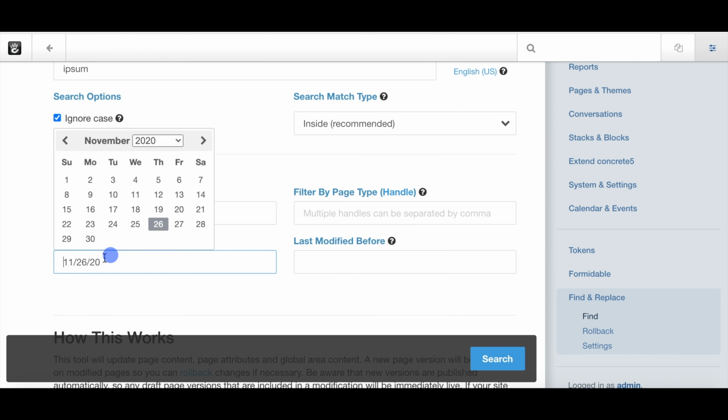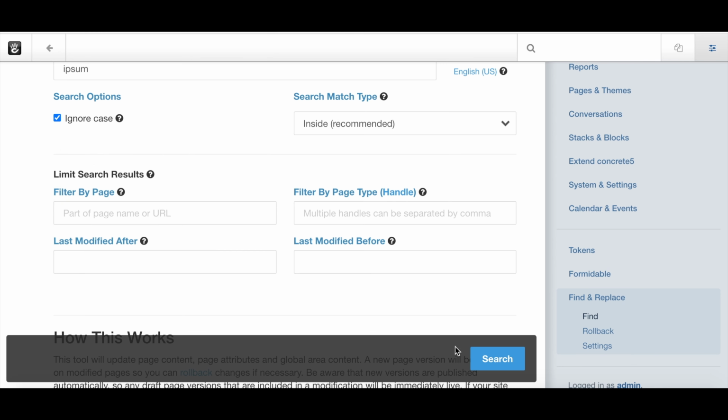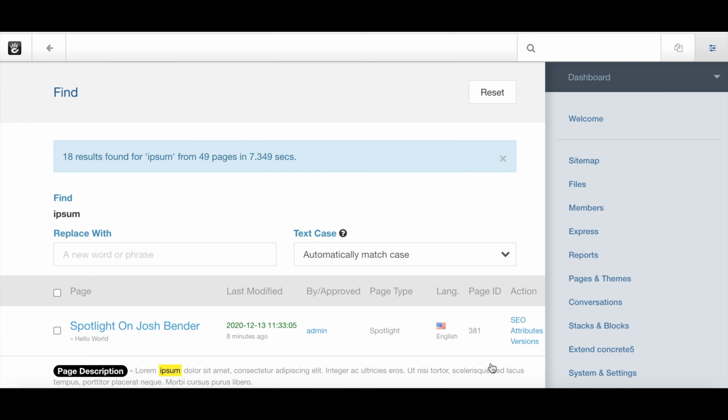Once you have entered your query, simply click on the search button at the bottom. Now, depending on the size of your website and the power of your server, it can take a few seconds, maybe a little bit longer, to find all the pages. So what it's just done there in 7.3 seconds is it's searched through 49 pages on this particular example website.